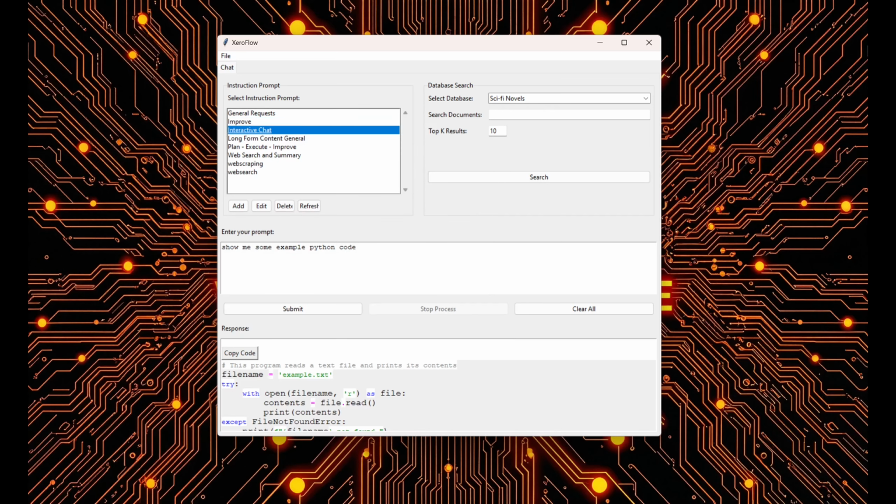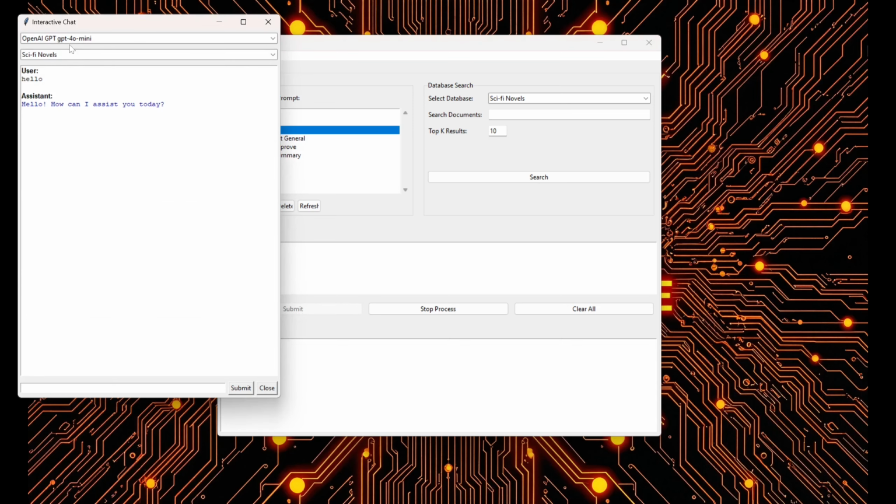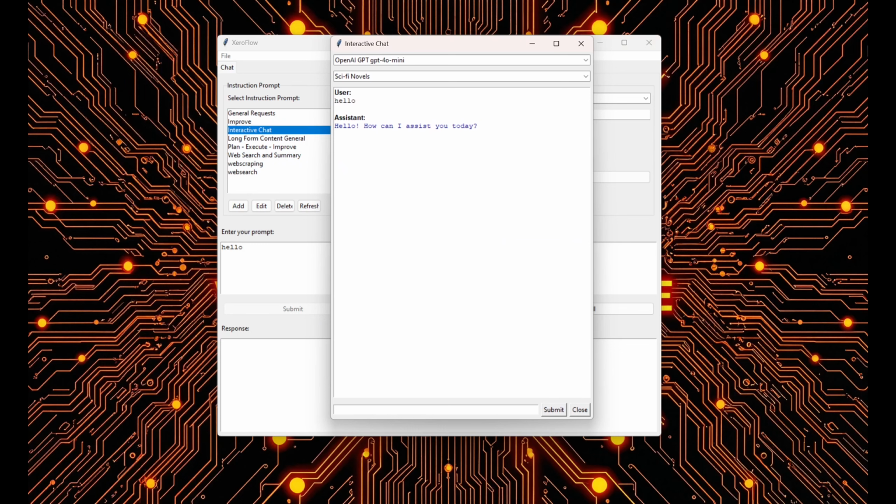I have an interactive chat node. This is a highly customized one. In fact, let me show you real quick here. Just say hello. This one takes a second to load because it's connecting with and initializing with the database, the selected database that the node is attached to.